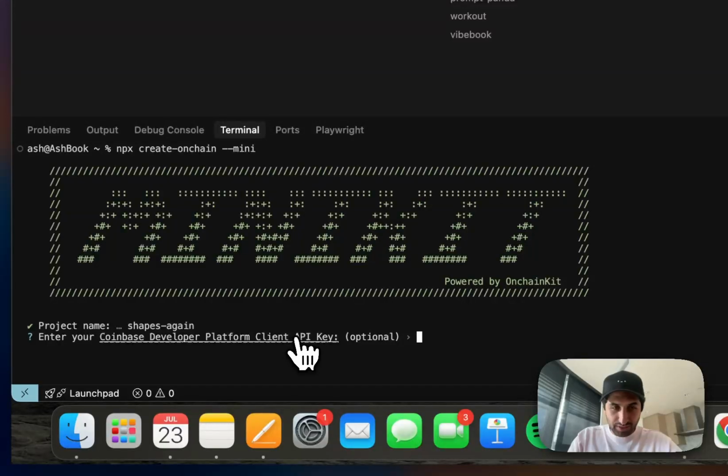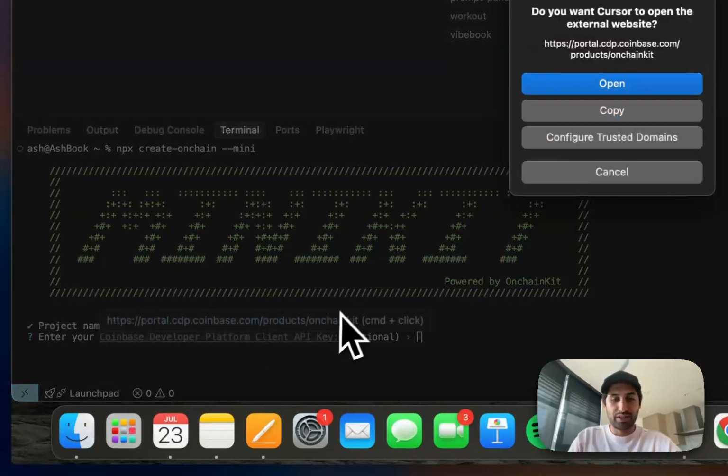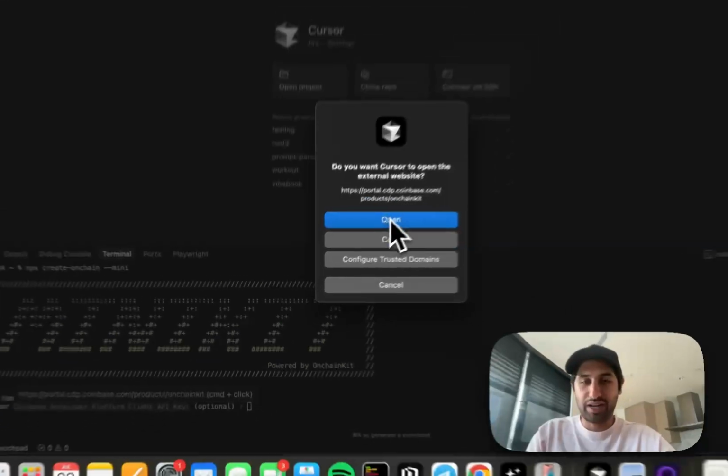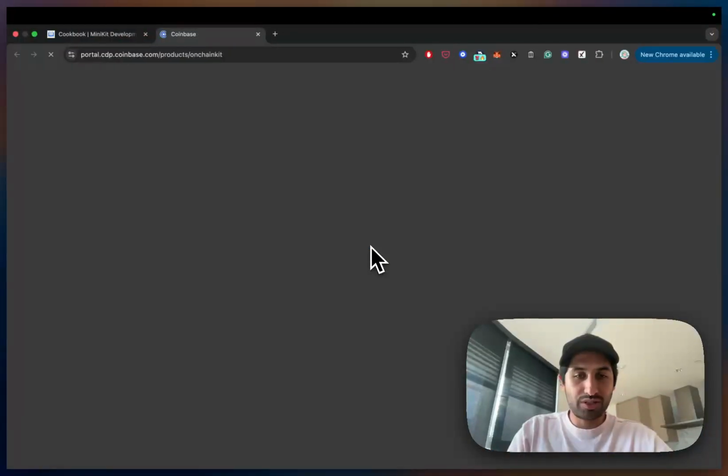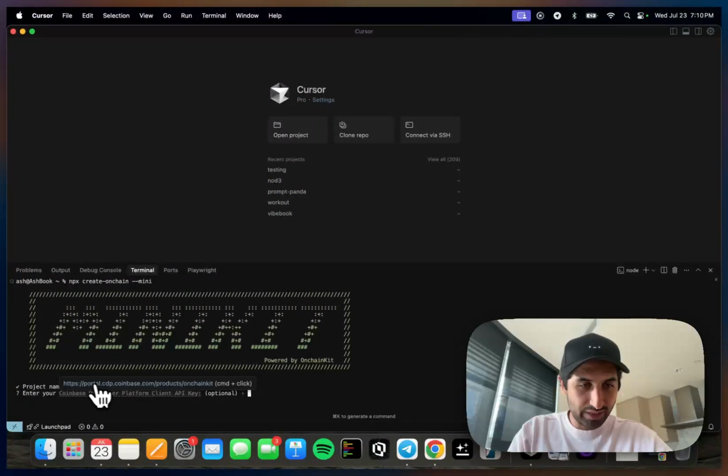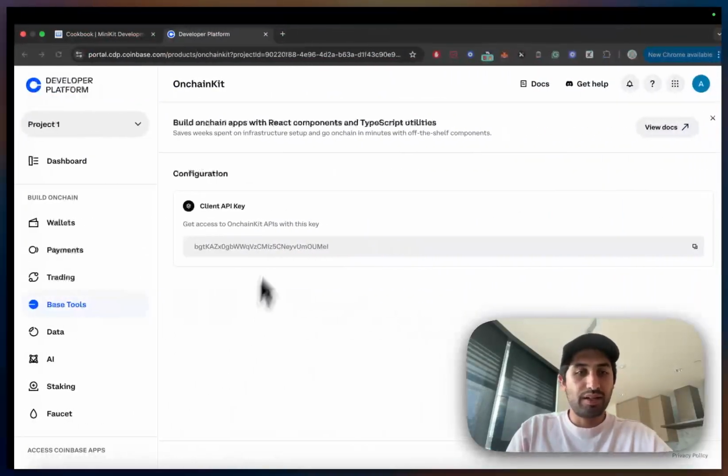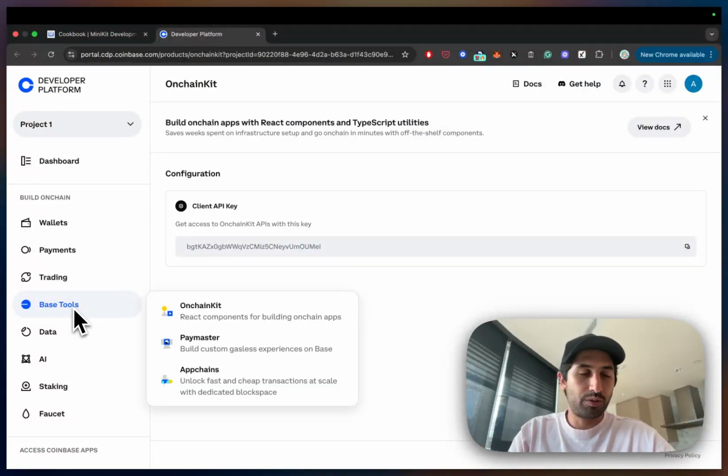If you didn't grab this in the last step, simply hold command and click, and it would ask you if you want to go to that link. If you just hover over it, you could also see the link and you could just drag and copy that link. This is where it would take you to Coinbase Developer Platform.